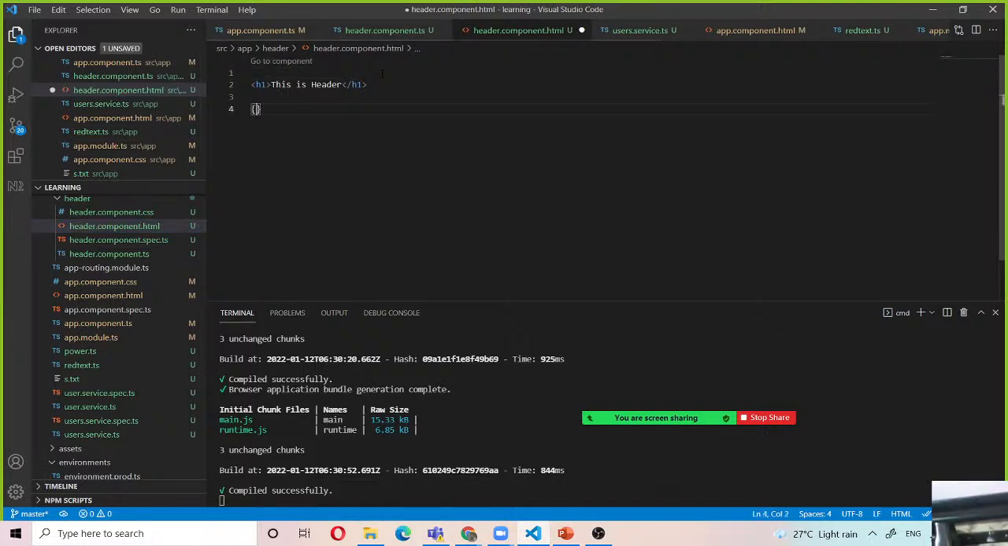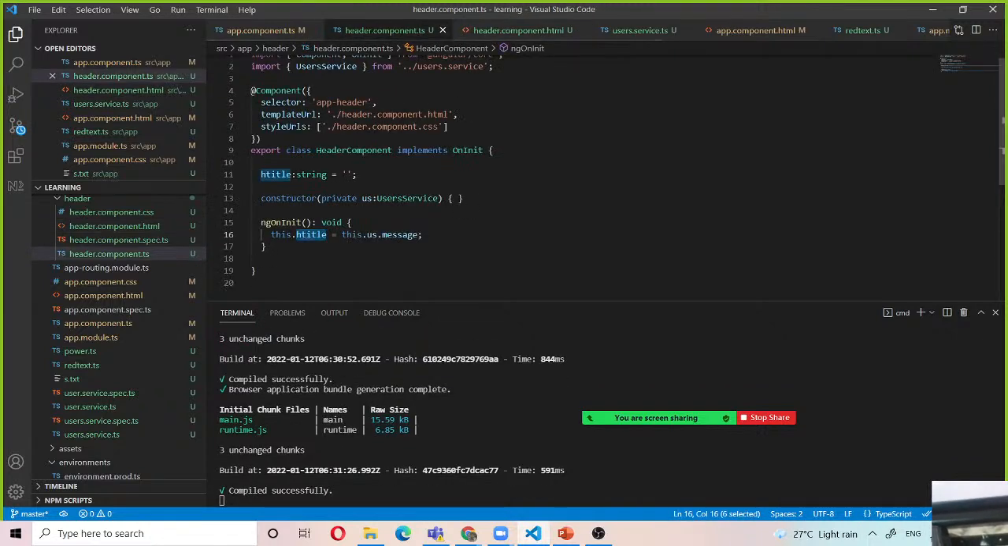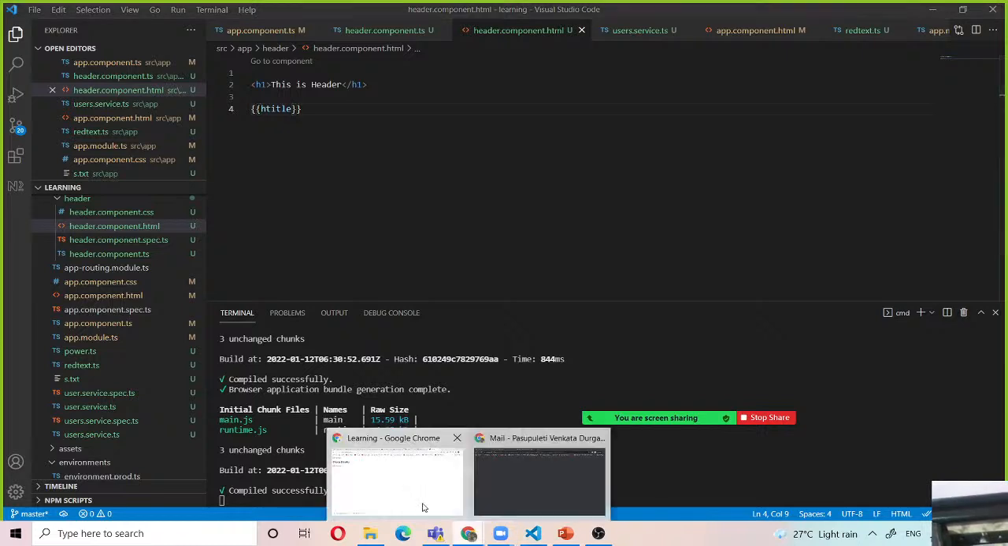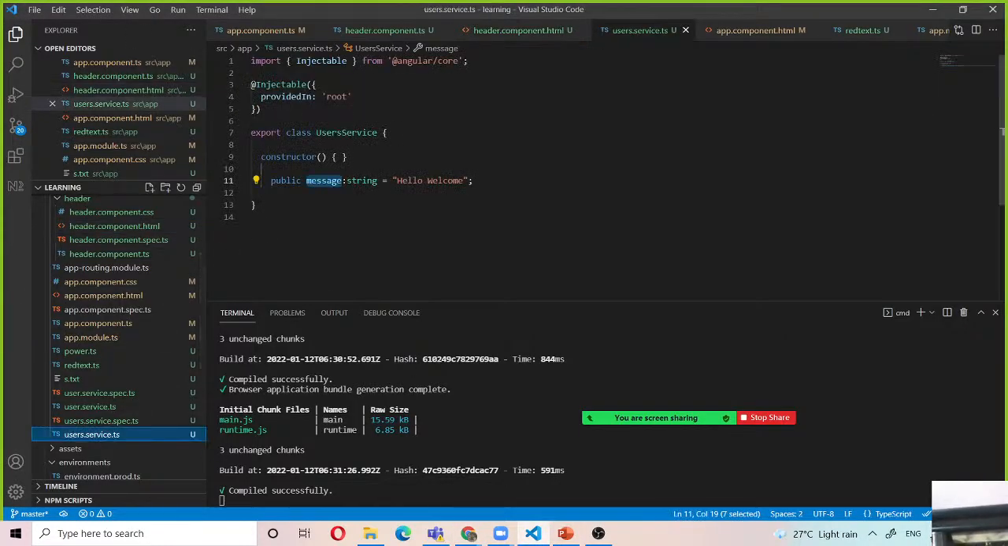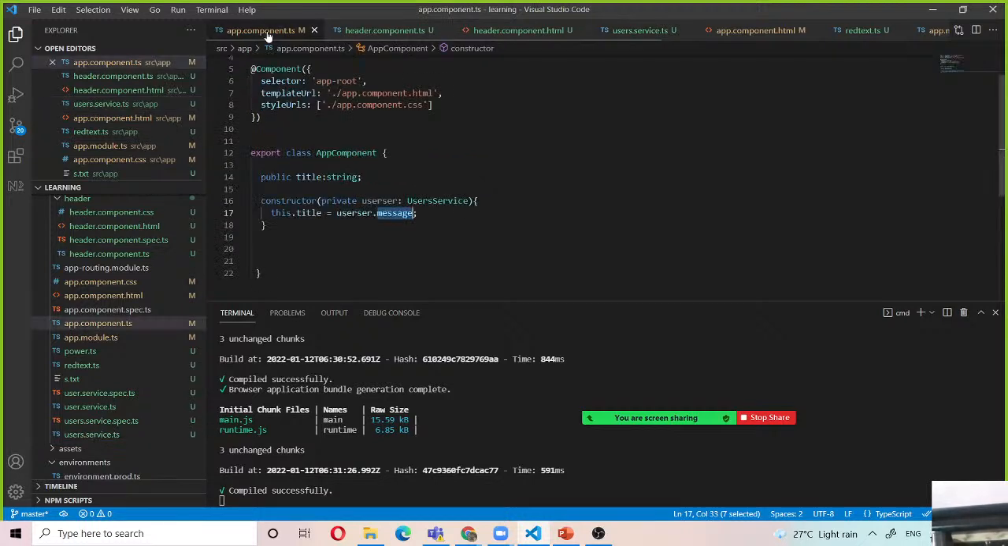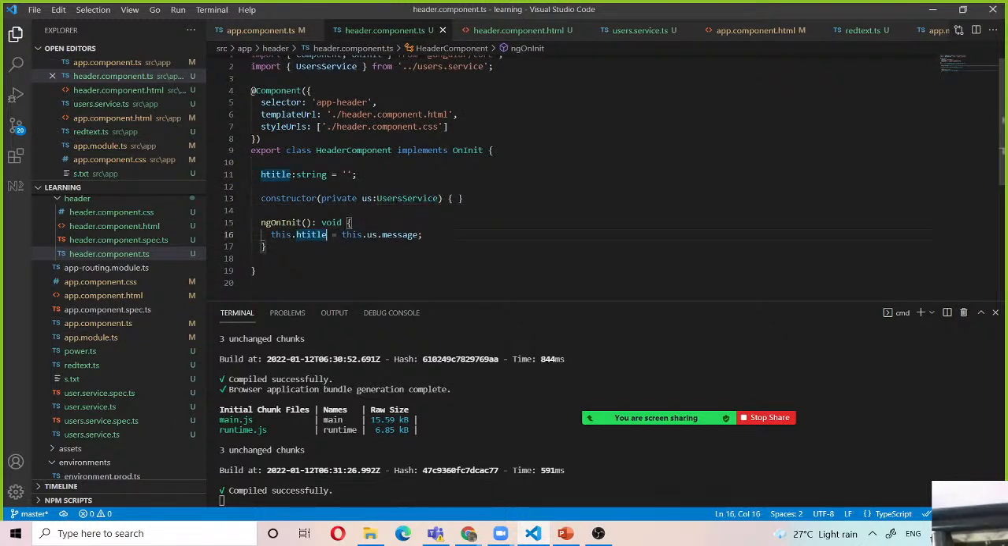So here now I use this variable in the HTML file. See, now I got it in the app component and also the header component. So I define a variable in the user service. This variable I inject and use in the app component and header component also. How I inject the service and use that variable. I use the same thing in the header component: I inject the service and use that variable. You understand, right?